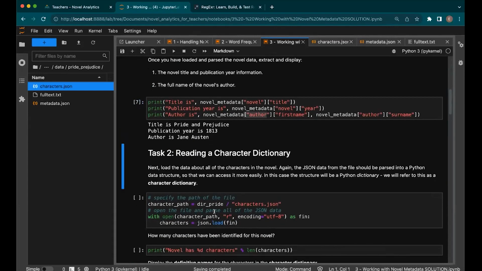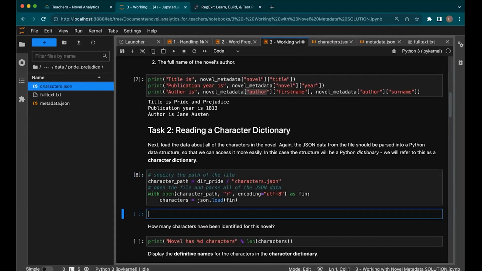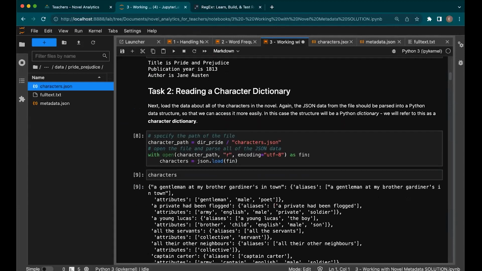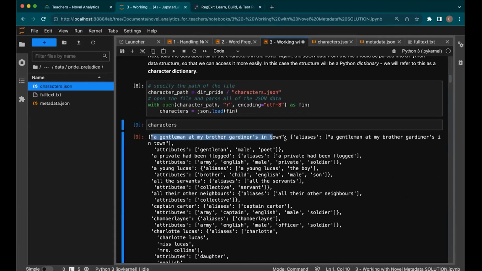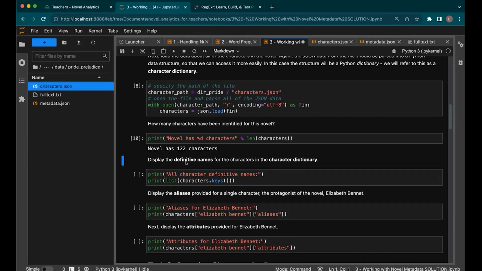So we're going to use the same code as we've seen before to read the characters into a JSON object, or into a Python dictionary. And then if we take a look at characters, here again we can see we've got a dictionary with each character. They have a list of aliases and a list of attributes. So how many characters have been identified in the novel? This is the length of that characters dictionary, because each key refers to a different character. So there's 122 characters in the novel.